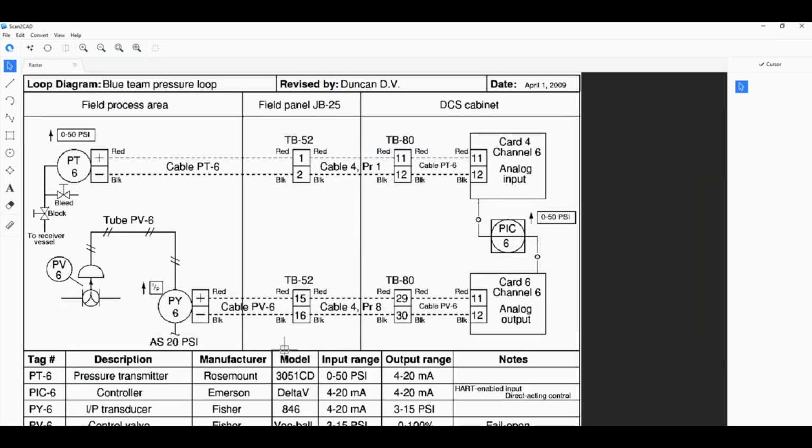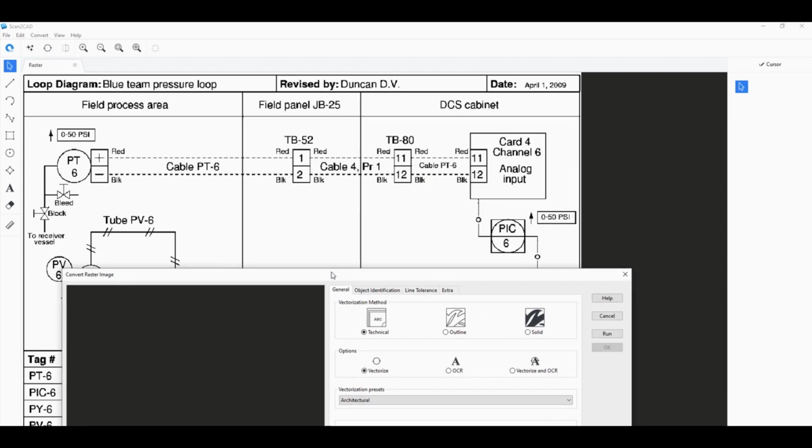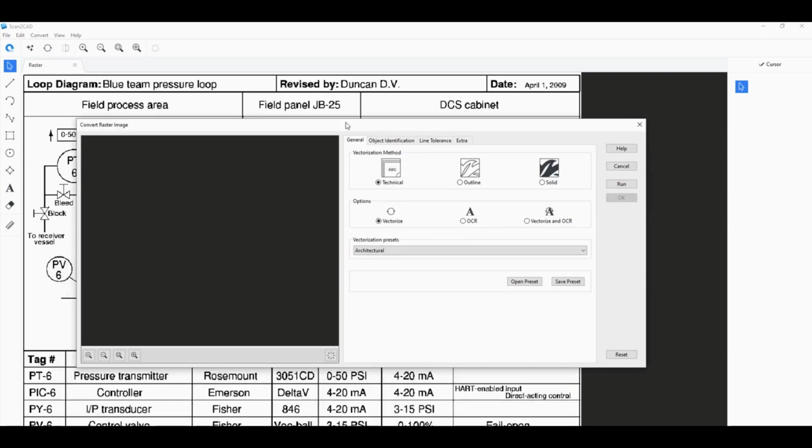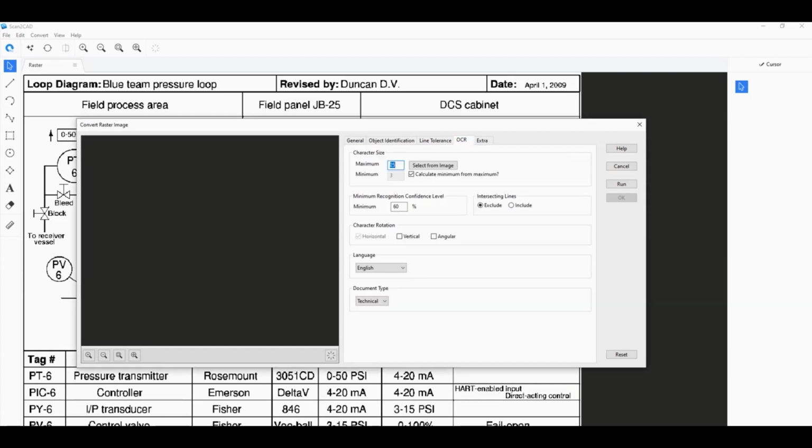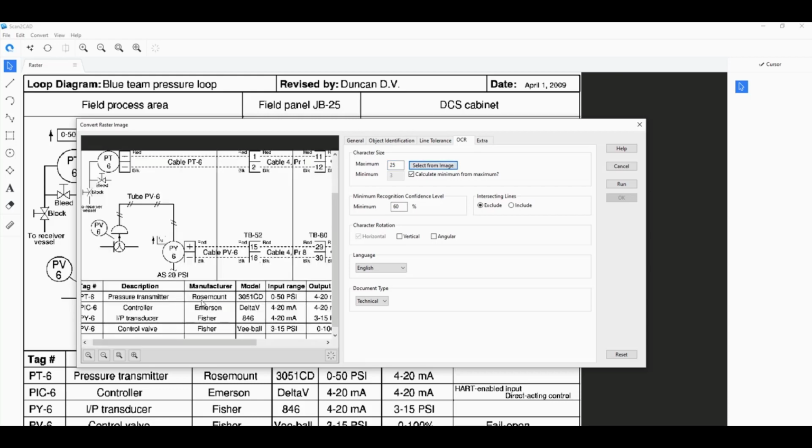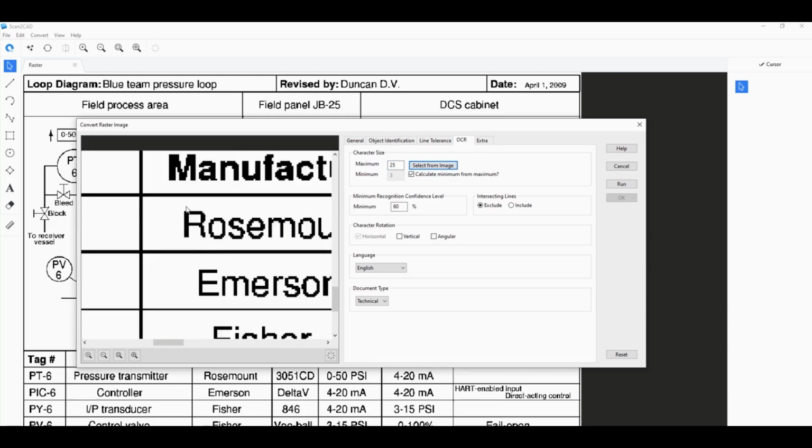The next step, after cleaning up the image as much as you can, is to click on Convert Raster Image here. We have a lot of text objects that we want to convert as well. So instead of sticking to Vectorize, I'm going to click on Vectorize and OCR. I'm going to click on the OCR tab. I'm going to set the character size by clicking on Select from Image. Looking for the largest character size here. Clicking and dragging across the height of it. And I think just for good measure, I'm going to just increase it to maybe 30.